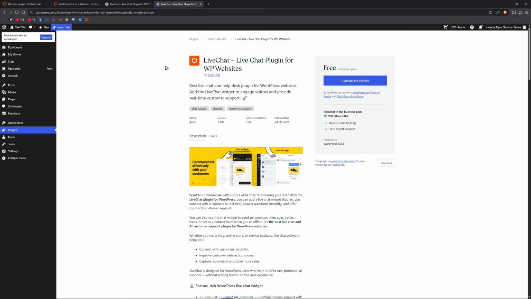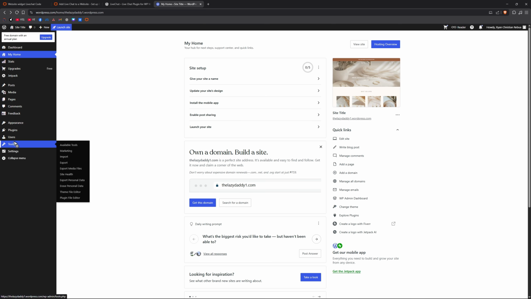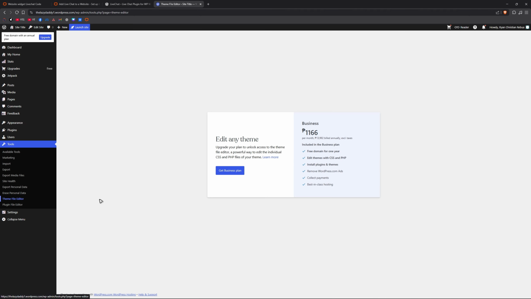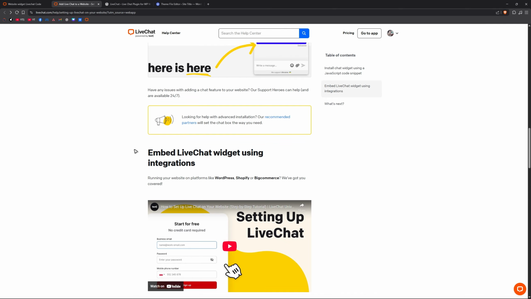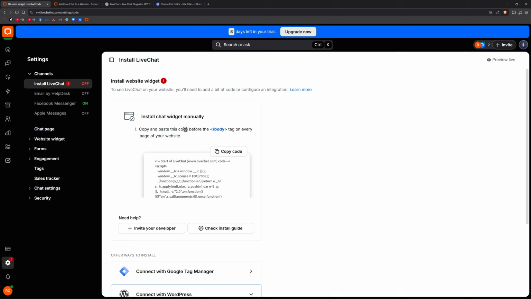If not, just go over to WordPress tools right here, under theme file editor. Click on it and make sure that you have, again, the upgraded plan, and just paste it as it says earlier, at the ending of the body tag.